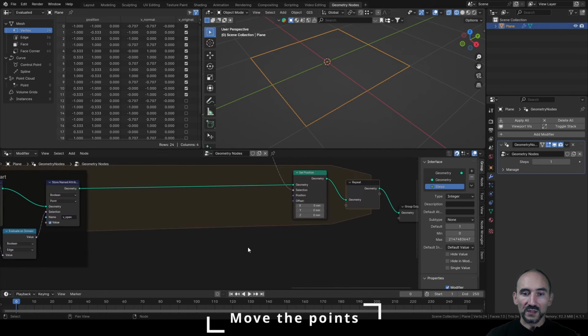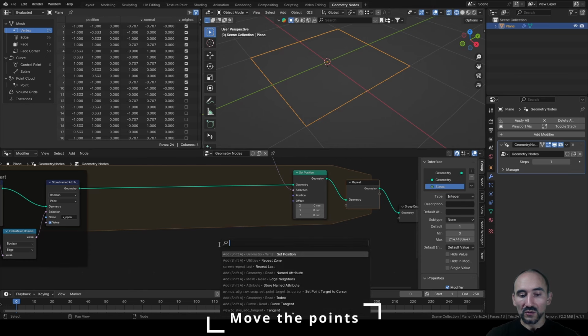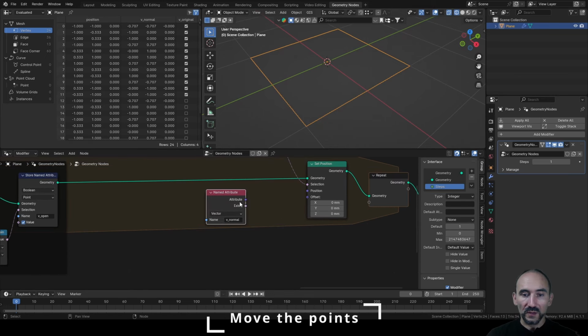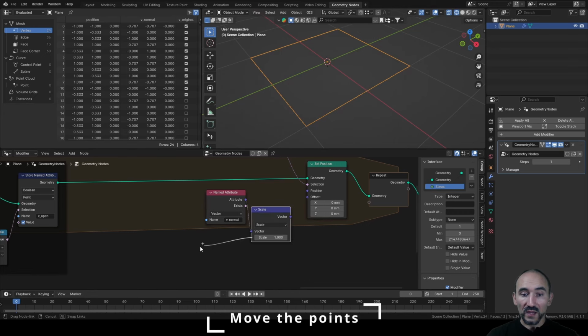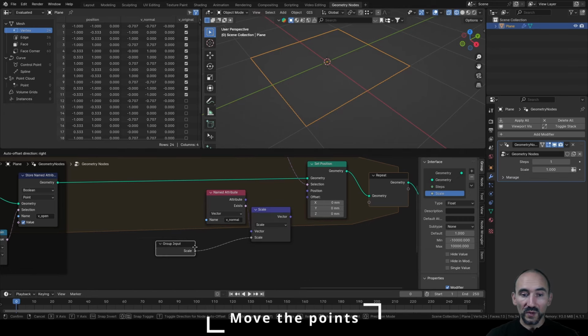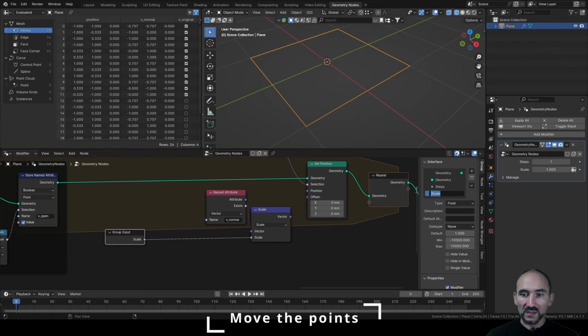And because we stored this v underscore normal information, we can take it like this, the v normal, and scale by what? By a value we can link in the group input, and we can rename this scale in shift step.